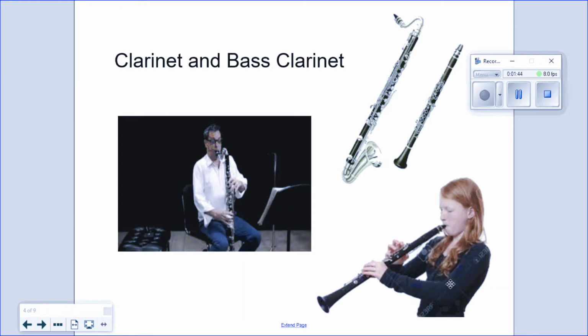The next instruments we're going to talk about in the woodwind section are the clarinet and the bass clarinet. Here is a young lady playing the clarinet. The clarinet has a range of sound that goes from a dark low sound all the way to a bright high sound. It has a smooth mellow tone. It has a cylindrical tube that has a bell at the end of it, and it's played using a single reed, and a reed is a piece of wood or cane that is placed in the mouthpiece and it vibrates.